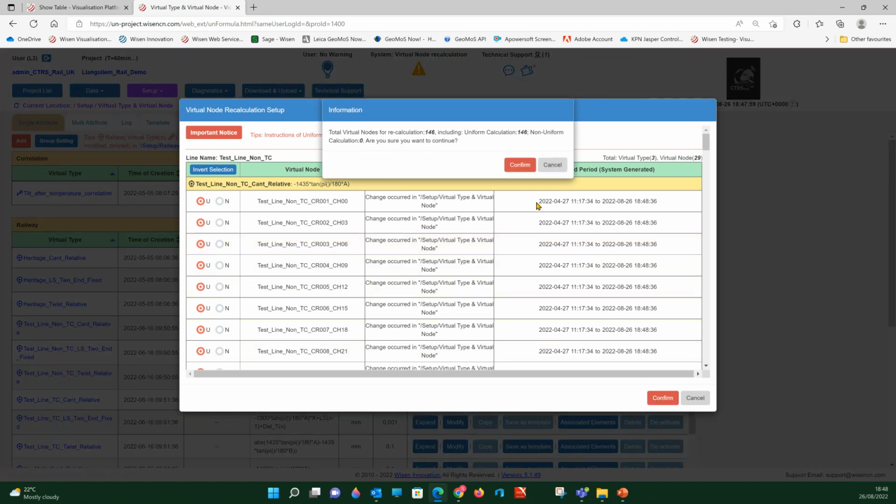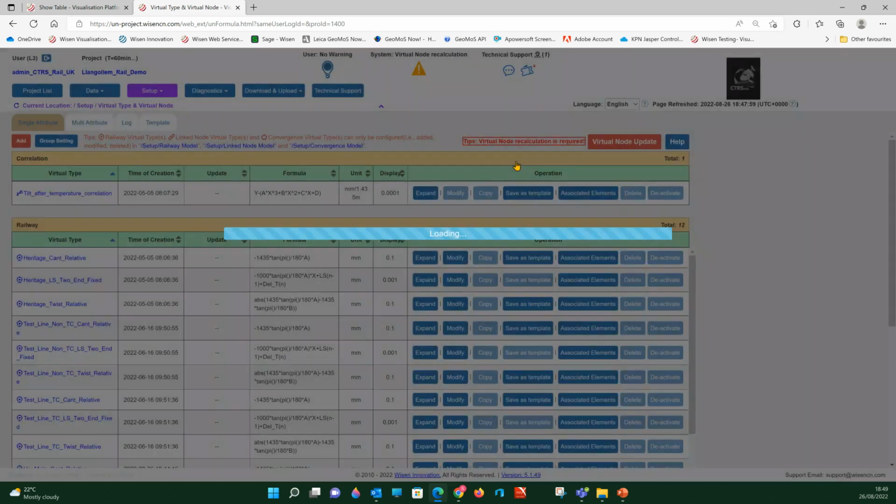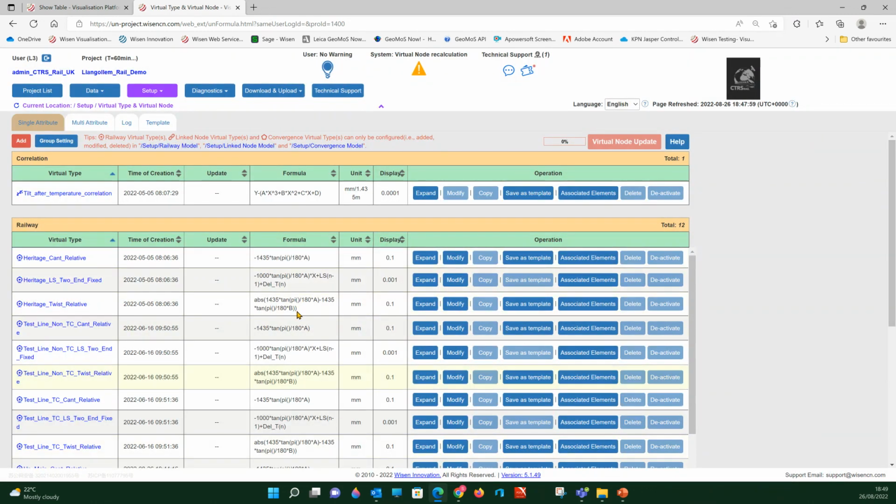We press confirm, confirm again, and what that's doing is, because this project's got a lot of back computations that need to be done. So I'll end the video here. That shows you how to set up the railway line, how to null it very quickly on a specific point, and you should be good to go.